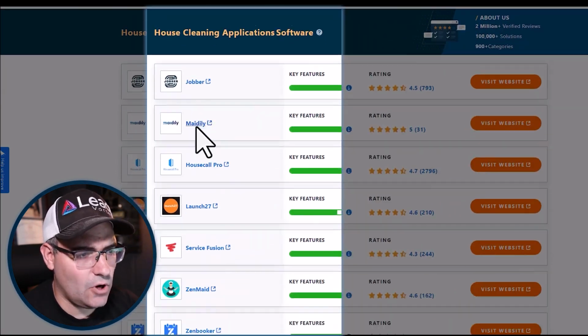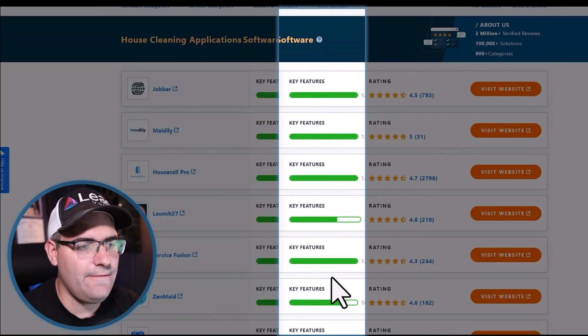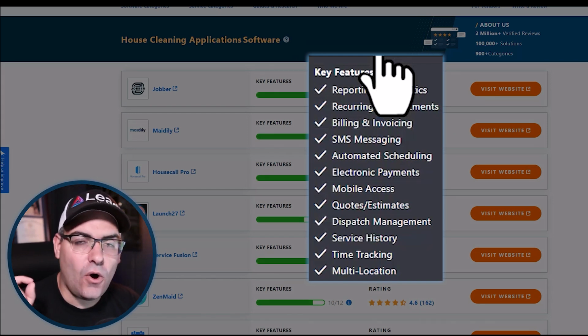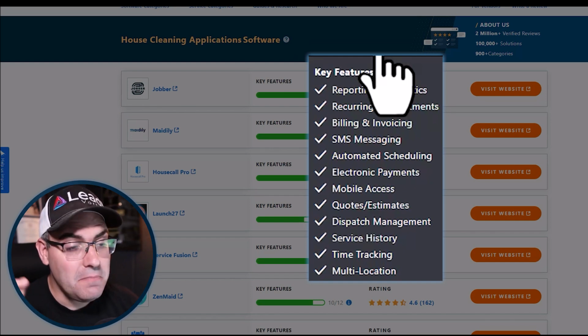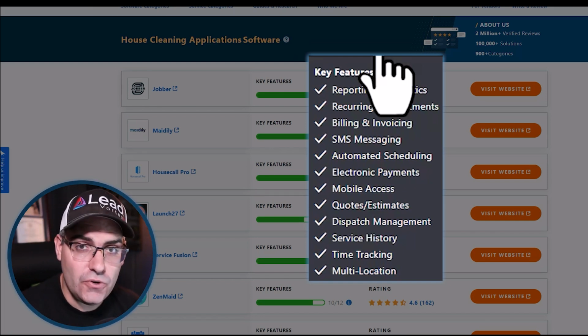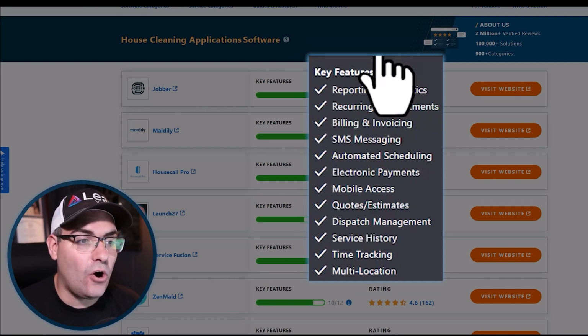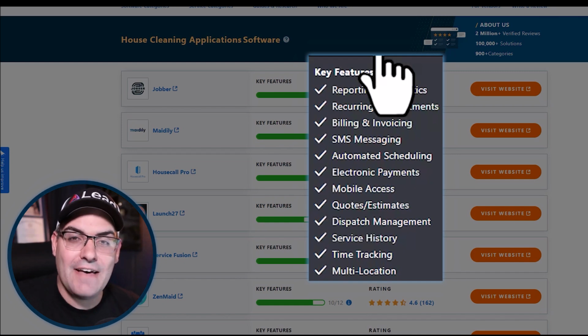And while having a list of all of your competitors is nice, and we can do competitive research, what I also like to do is use this key features bar here. It has 12 key features. These are the features that all of the house cleaners are looking for in their software solution. And this basically becomes a punch list for you to give them on HighLevel. Now we're going to go through it and see if we can actually accommodate all 12 of the key features that Capterra is telling us house cleaners like to have in their software.